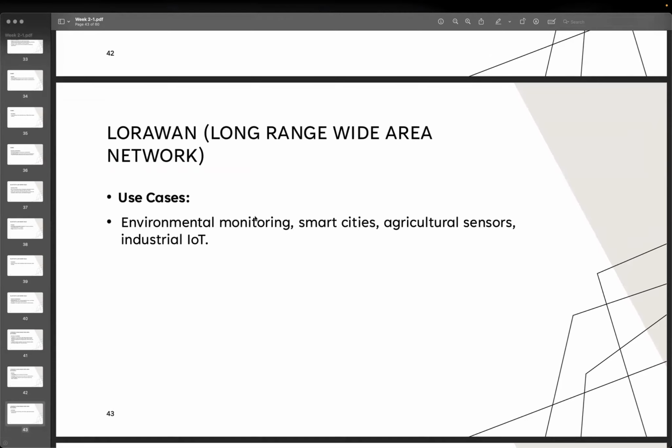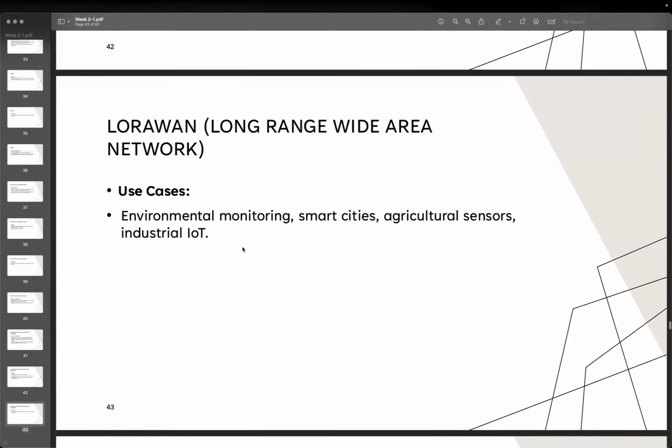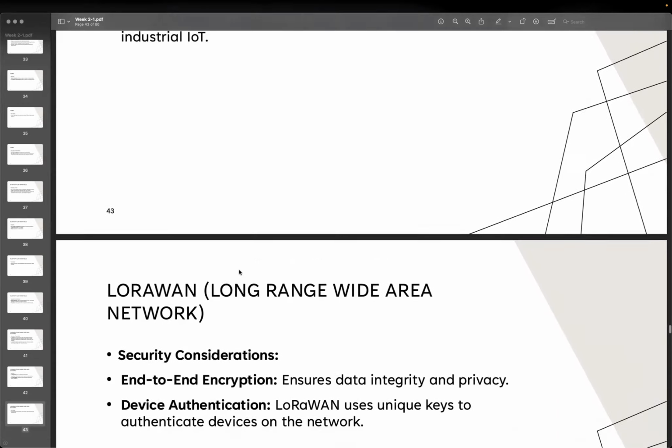Of course, in this one I don't require you to dive deep. If you're interested, you can look at it. For this lecture theory, I just show you what LoRaWAN does: environmental monitoring, smart city, agriculture sensors, or industrial IoT. So that's what we can use it for.